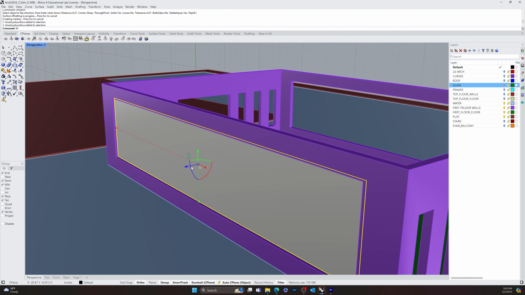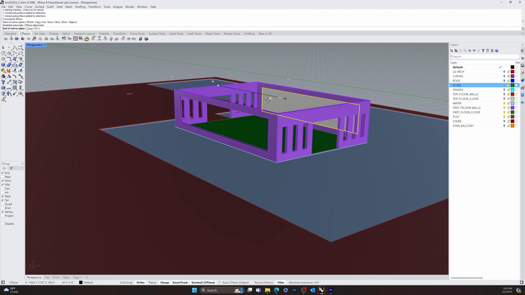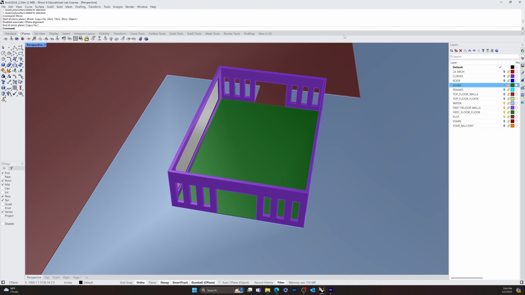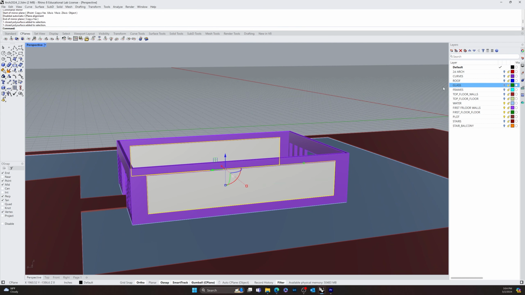And then we can mirror it. Oh, let me turn Auto C-Plane off. There we go. Because we needed it to be in a top view to mirror it the correct direction. Okay? And then we can put this on glass layer.